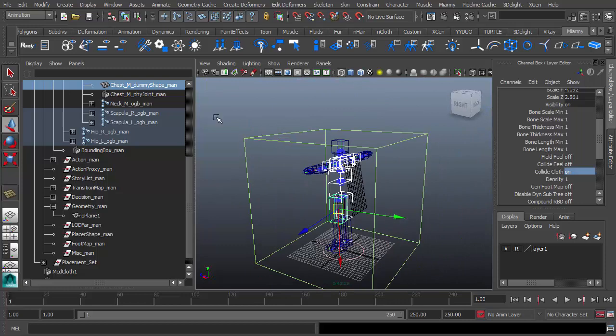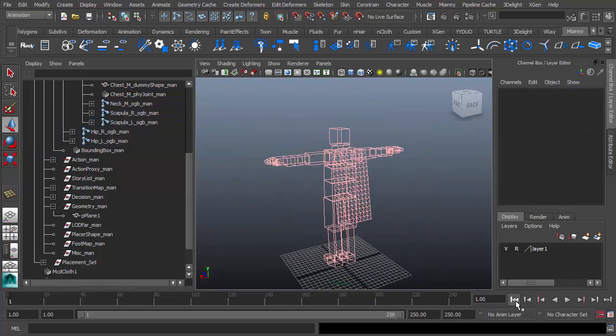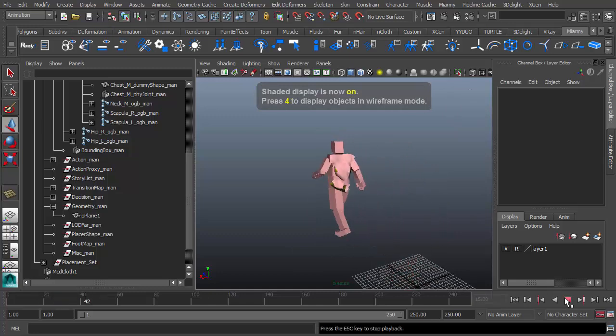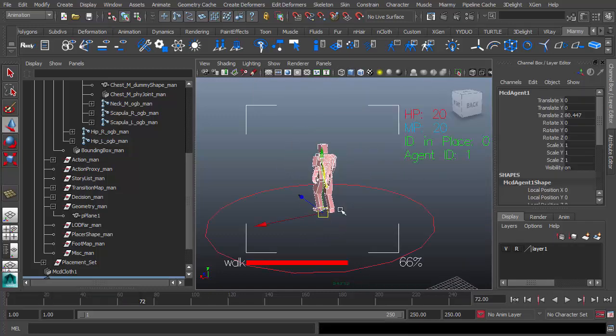So at this time, if we place our agents again and run the simulation, you can see that our cloth can collide with the body and avoid the penetration.